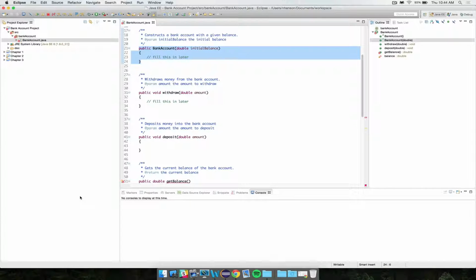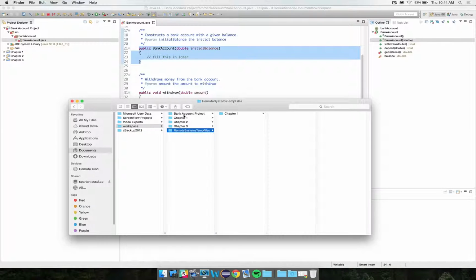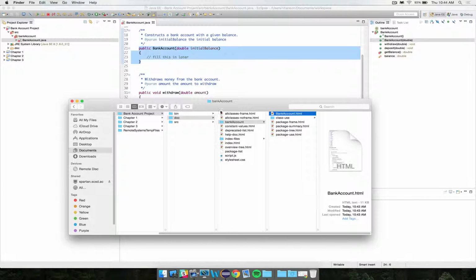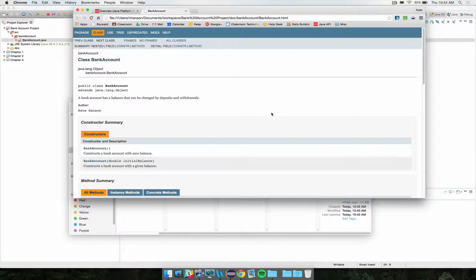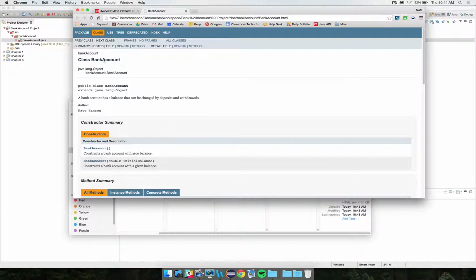And then if I go out to Documents, Workspace, Bank Account Project, Doc, I can find bank account.html. Now, there's a lot of extra stuff that was created, but if I open this up, look at that. It opens it up, and it formats it with all that stuff that we were just seeing in the Java docs. So here's my class bank account.